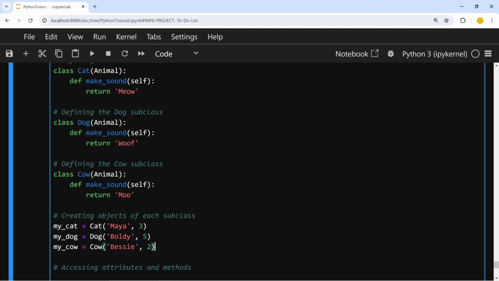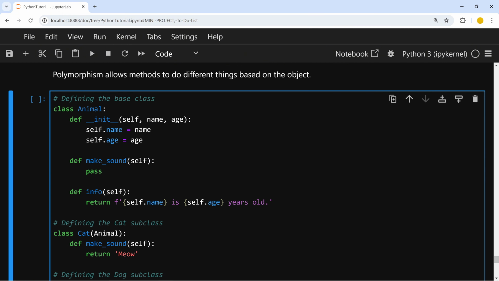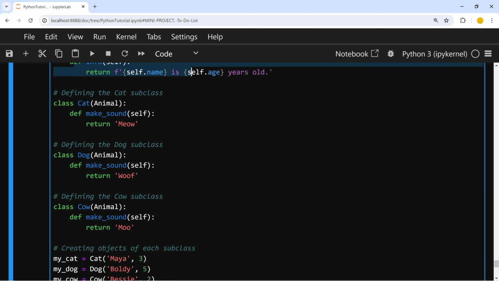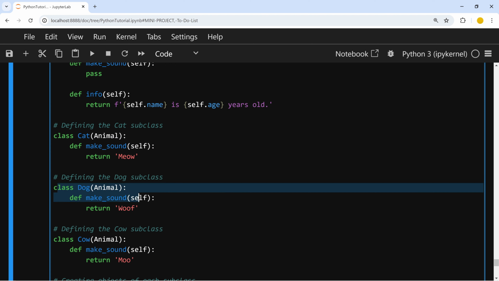Okay, now let's see some other things in here, accessing the attributes and the methods. For every instance that we have created, I'm going to call 2 methods. The first one will be this info method that is going to inherit from this animal class, and the second one will be the make sound method. It was in this animal class at the beginning, but when we create the instances, we have modified it for the different types of the classes.